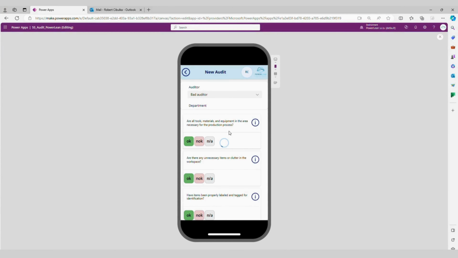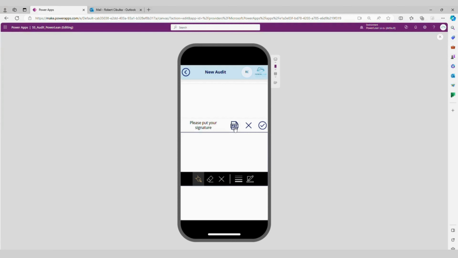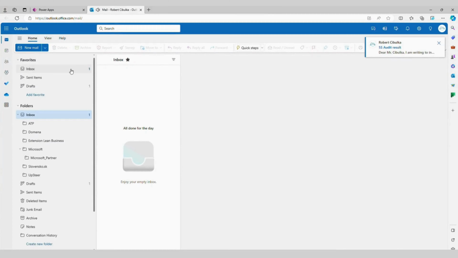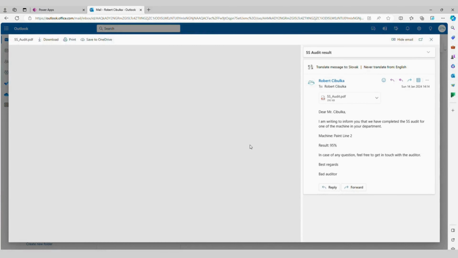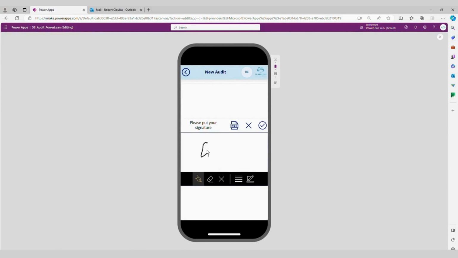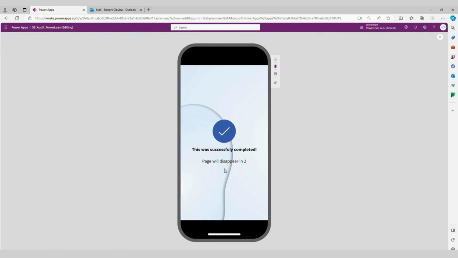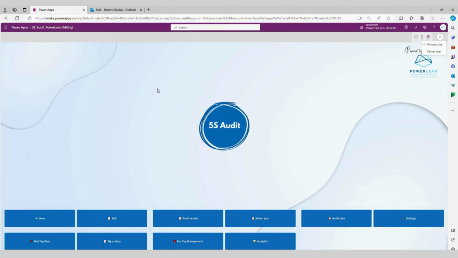After selecting that we want to finish the audit, a verification question comes up, and after answering it, we can distribute a very simple report via email to the department. The auditor should sign their audit and completely close it. After successful completion, you will be notified and redirected to the home screen.